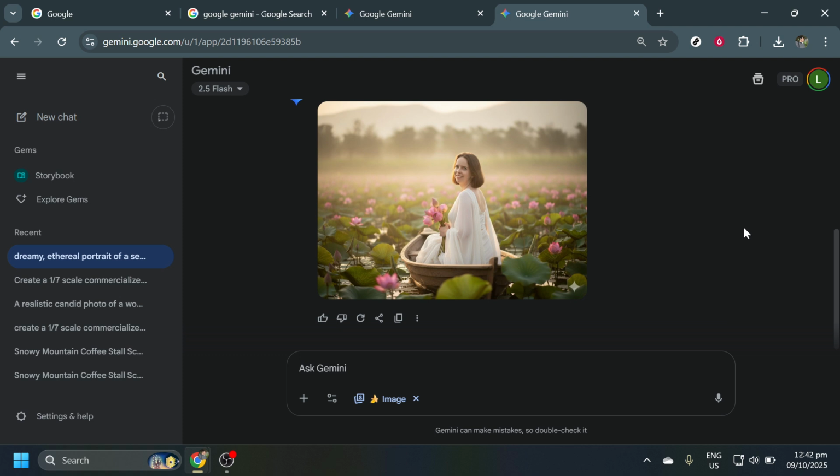And there you have it. You've successfully navigated through the process of making a Gemini AI prompt for trending pictures. Enjoy exploring more creative possibilities with the tools and features at your disposal.